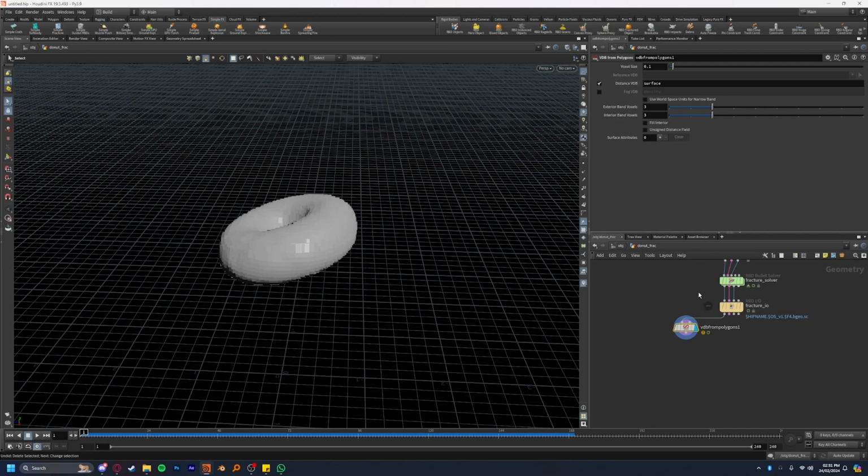On the VDB from polygons, we're going to change a couple of things here. We're going to add a surface attribute, and on the drop-down menu to the right here, we're going to select point V. And we're going to set the vector type to displacement slash velocity slash acceleration. The reason we've done this is so that when the geometry interacts with the smoke later on, it's able to use its velocity to push the smoke around, just like in real life. If you waft your hand through a wisp of smoke, the smoke will follow.